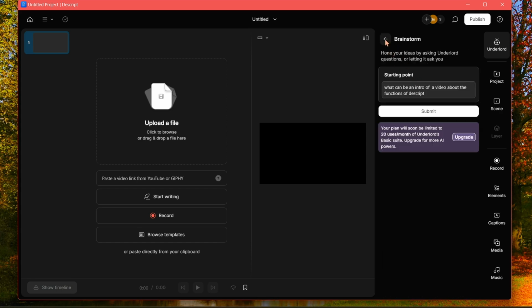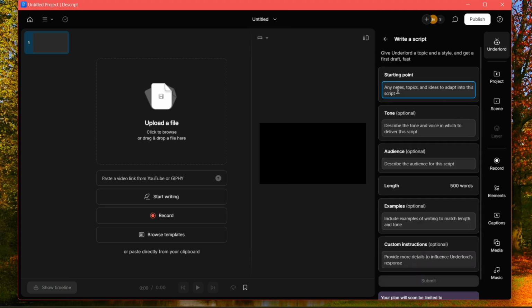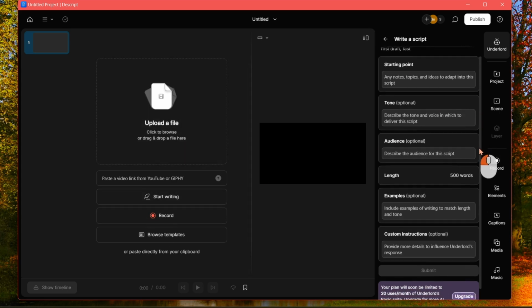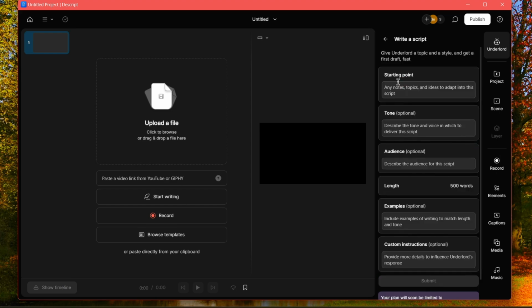And after that, we can again use another write feature, which is write a script. And we can generate the first draft of a script right from here. And here are the parameters that Descript asks for to make sure that the script matches our tone and voice and ideas as much as possible.